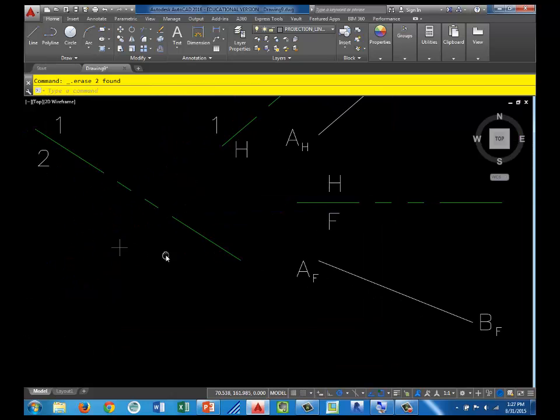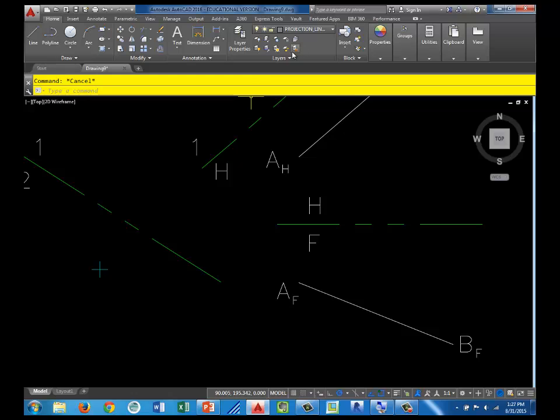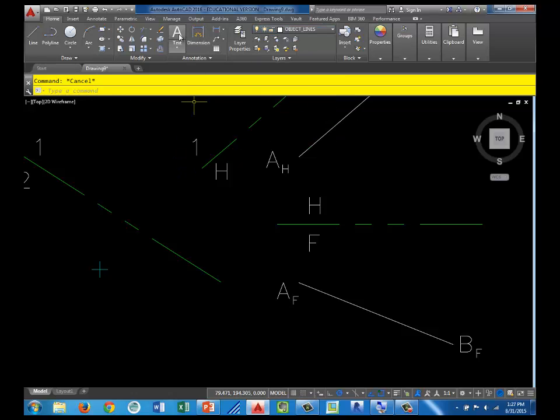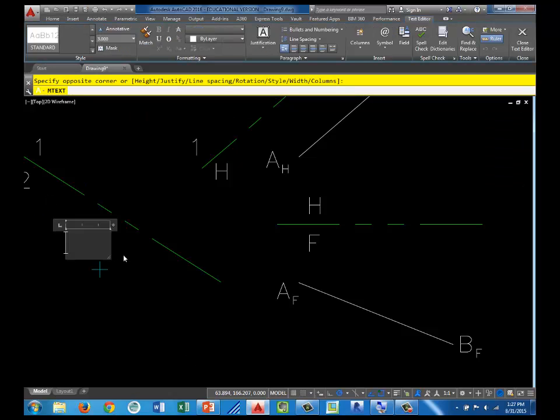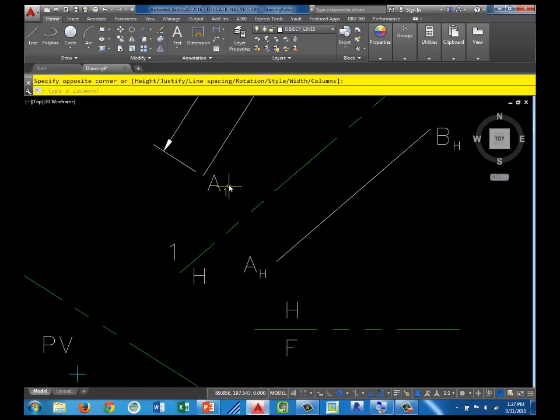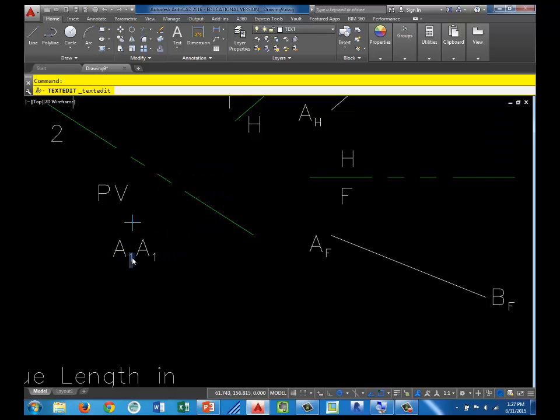So then I'll go ahead and delete that and put this in the points layer. So then to properly label this, you're going to need to put 2 things on there. First of all, you will need a label that says PV for point view. Then you will need to label the points. And again, instead of typing, I like to just copy one of these existing labels. These ones are now going to be 2.